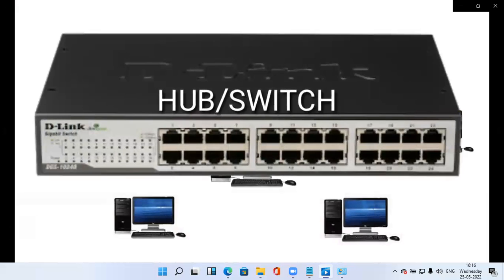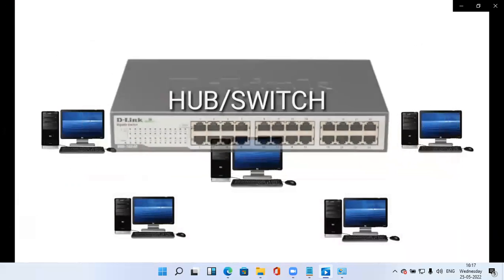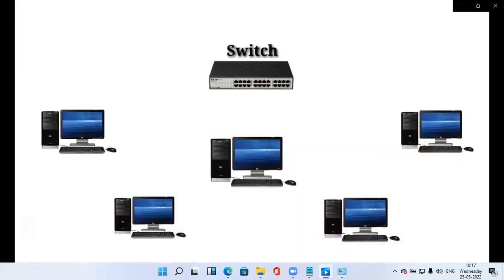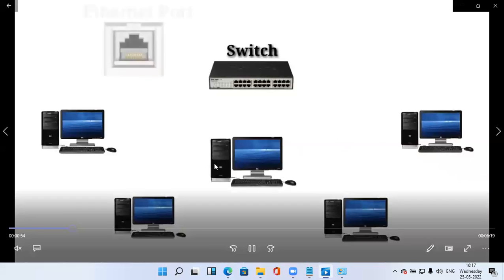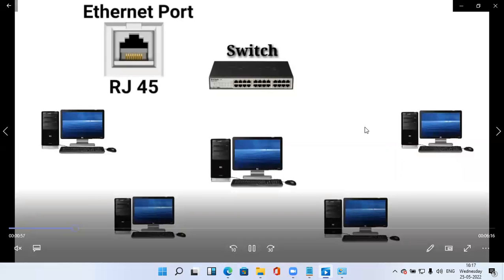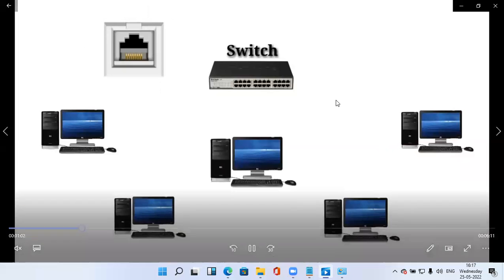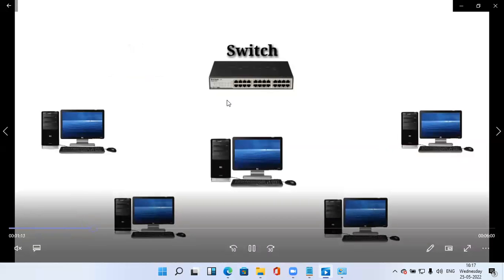So which device is required? Suppose we require a hub or switch. Place the switch into the LAN network. What is the use of the switch? To connect the computers to the LAN network. In a computer, the RJ45 LAN Ethernet port is there, and the basic requirement is RJ45 connectors to plug the computers into the switch.